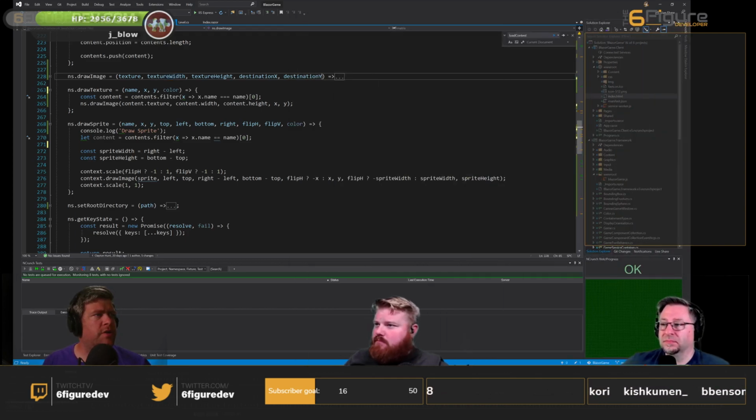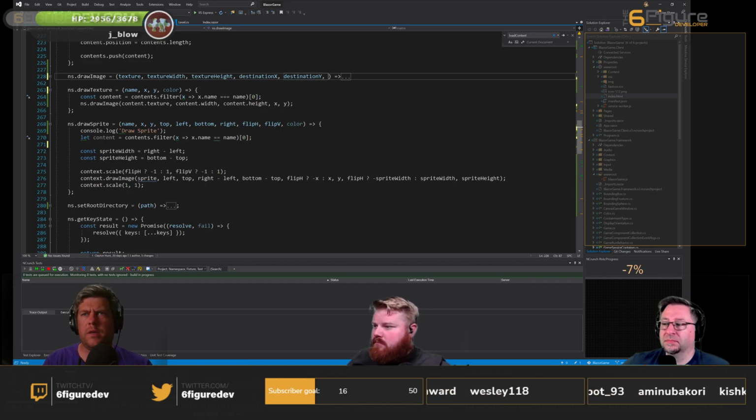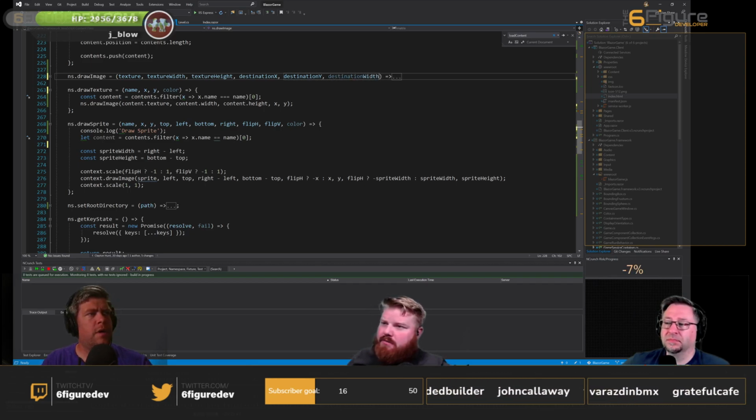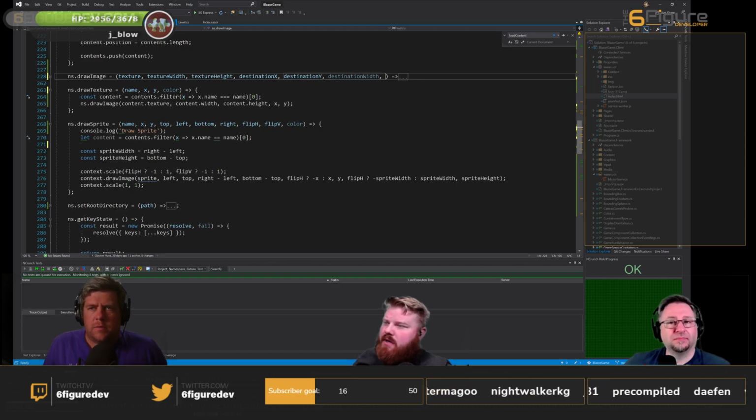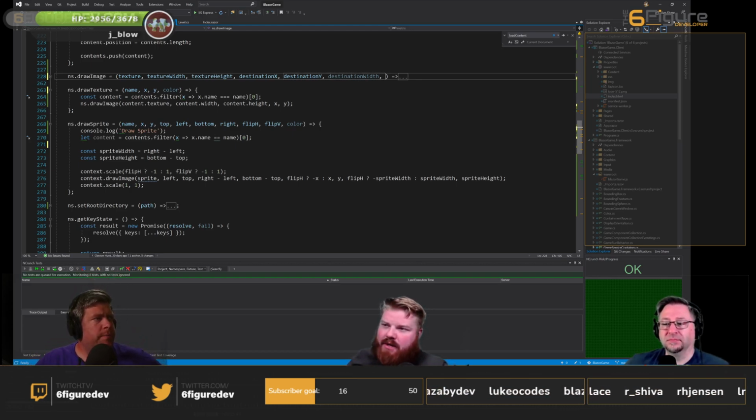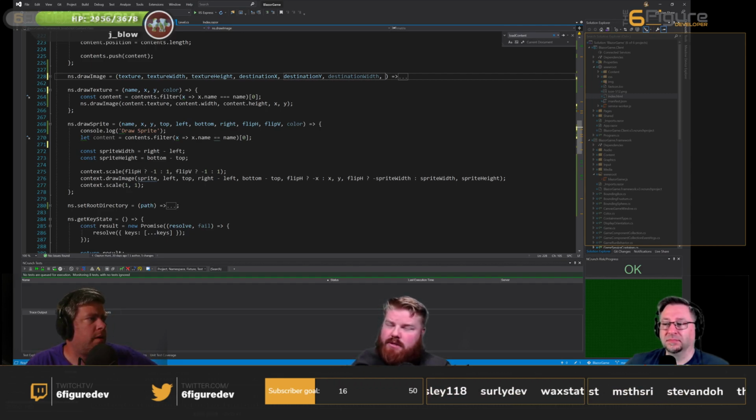So, destination Y, and then... So this is just for scaling up the image, right? Yes. So the first one's like drawing the image in a specific location. The second one is drawing an image in a specific location. Yeah. We can now scale it or shrink it, potentially. This may not actually be the one that we want.